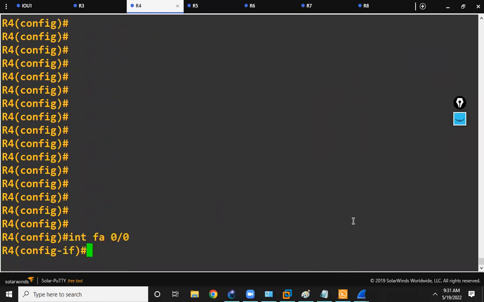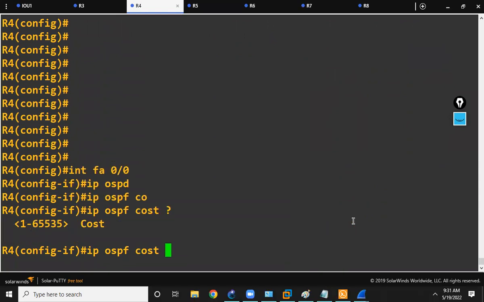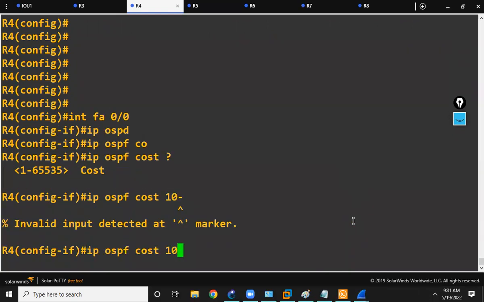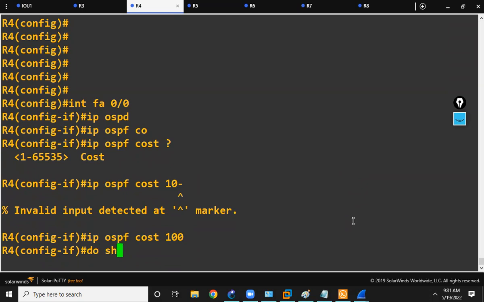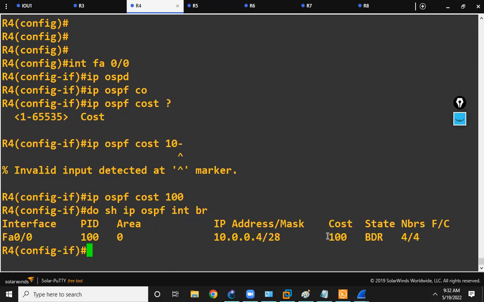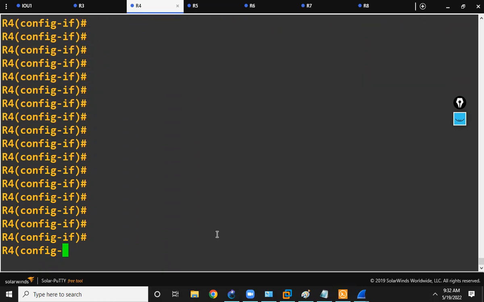Then you can manually define the cost by using the command IP OSPF cost, then the value you want to mention. Suppose I mention 100, then the cost will be 100. Then do show IP OSPF interface brief. You can see it was previously 10, it is now changed to 100. So this is how you change the cost value manually. Got it? Now the next config.